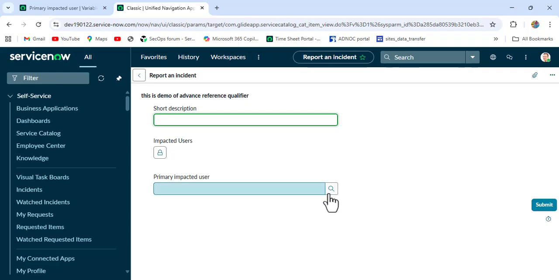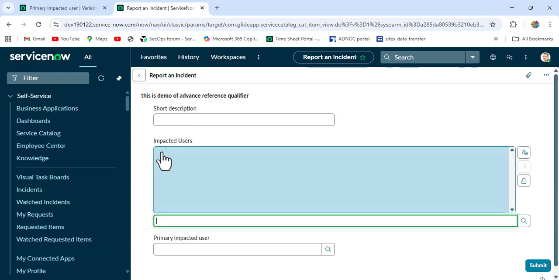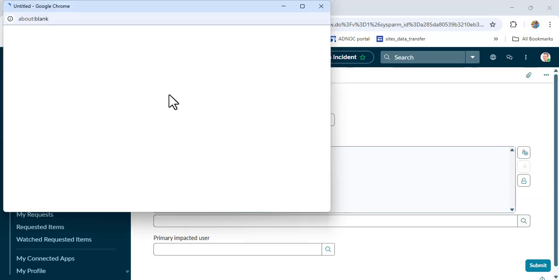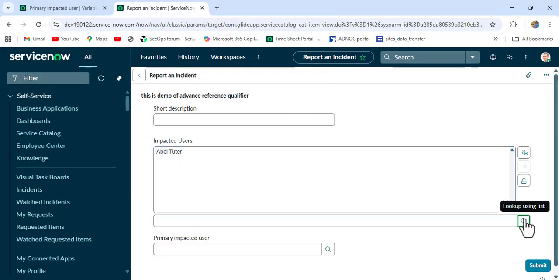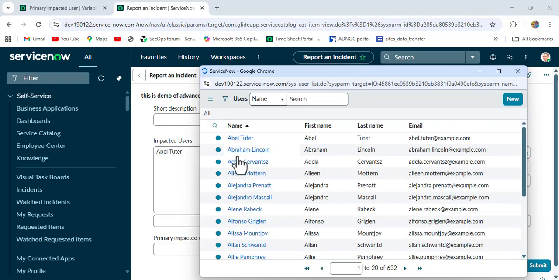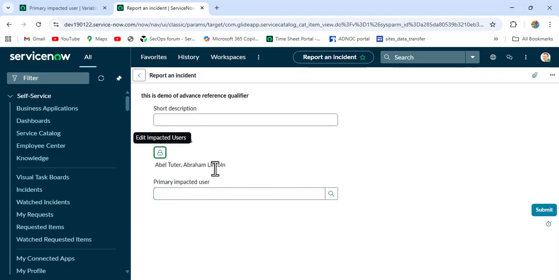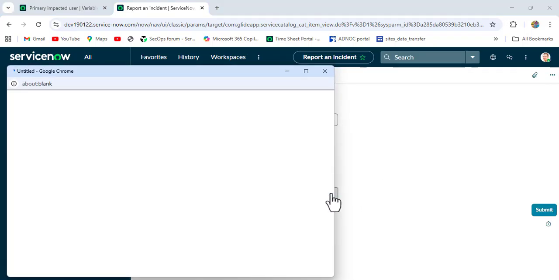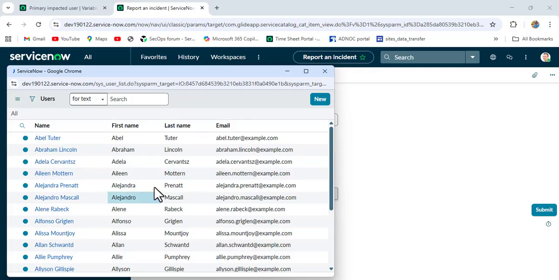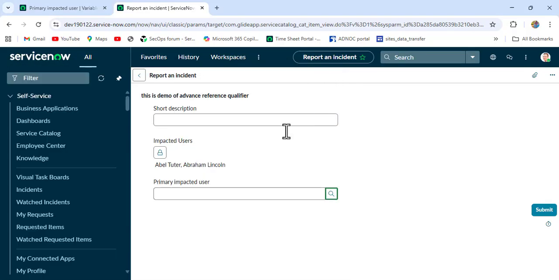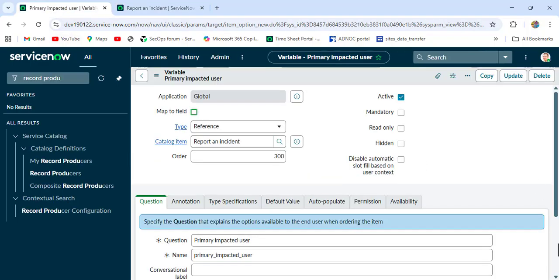Okay. So what I'm trying to explain here is, let's say we are selecting two users: one is Abel Tutor and the second one is Abraham Linker. If I look, two users are selected. But if I click here in primary impacted user, I'm able to see all the users. But the requirement is that whatever users we selected in impacted user, only those will be available to select in the primary impacted user. So how will we do that? For that, we'll write an advanced reference qualifier.